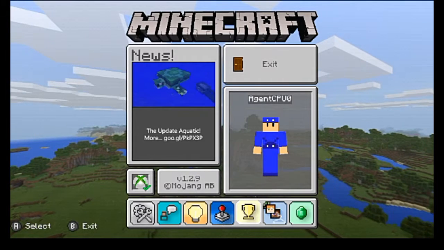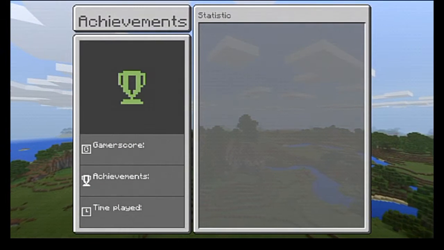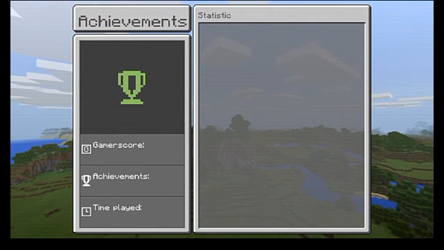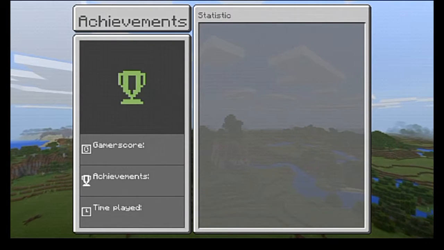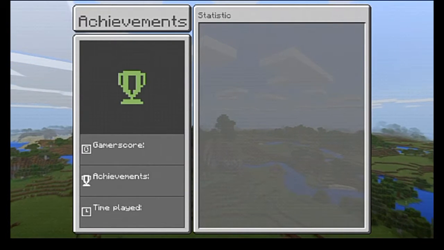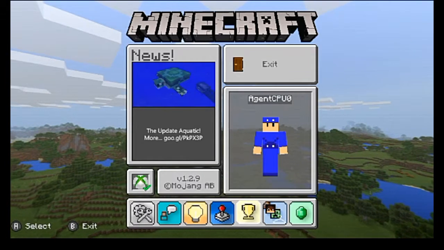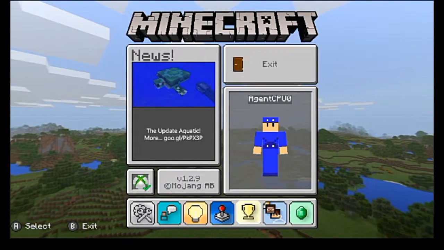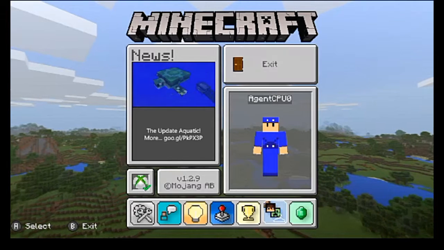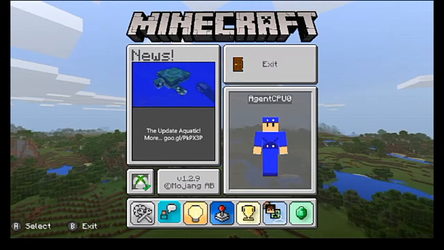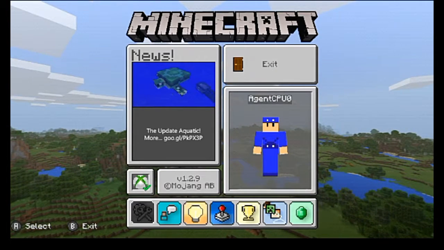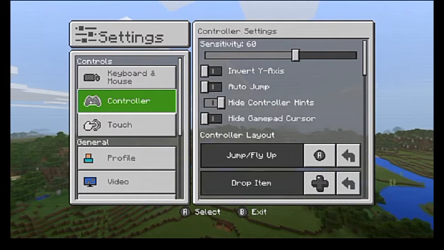Okay, if I go into this button, this does in fact take me to my achievements. I don't think I'm going to be able to show my achievements because I'm offline, so I'm going to leave that alone for right now. If I go ahead and take a look, okay, so apparently I was switching back and forth. If I go into here, this should take me into the options menu.